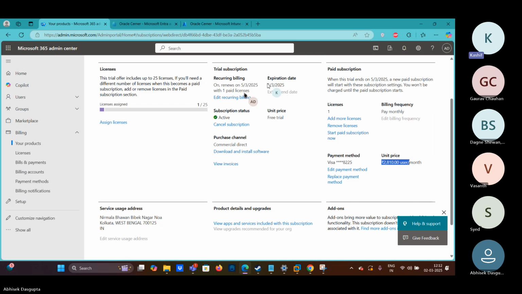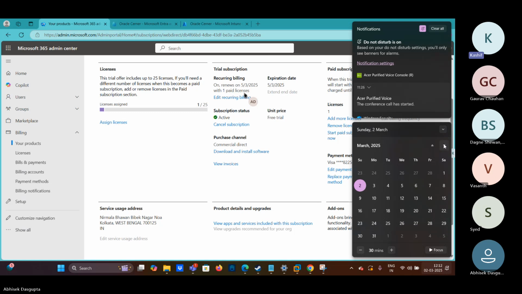Set a reminder on your mobile for 4th of, no, not 4th, 2nd of May. Set a reminder for 2nd of May to cancel the subscription. So 2nd May is Friday. To cancel the subscription. Done.